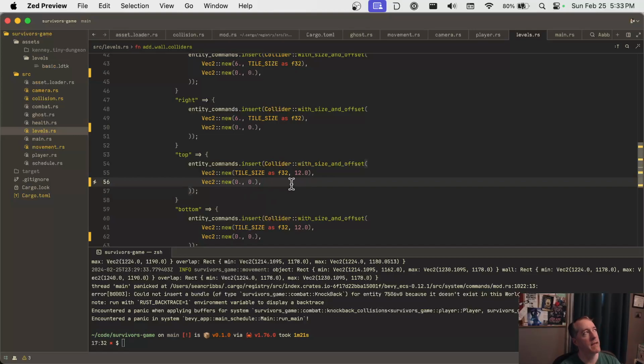But again, I wonder if this has to do with centered coordinate systems versus anchored coordinate systems, and our collider is working in the world space. And so while we're drawing it correctly based on the world space, there's some conversion problems.